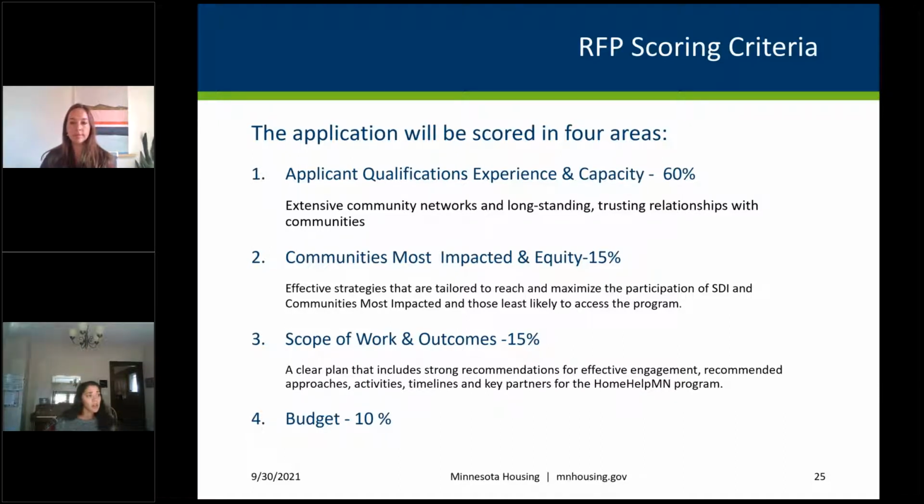The next piece that we're looking at is communities most impacted and equity. So we're looking to see what strategies we use that are tailored to reach and maximize participation of the socially disadvantaged individuals group and communities most impacted, and those least likely to access the program, right? So who is the target community that you work with, and are they a part of that group?